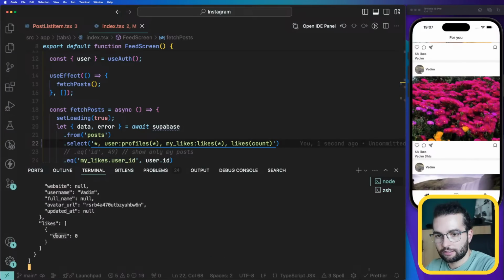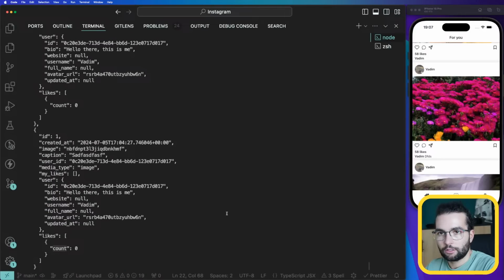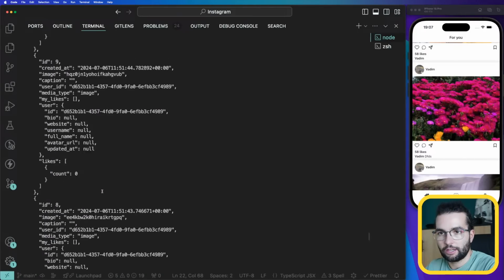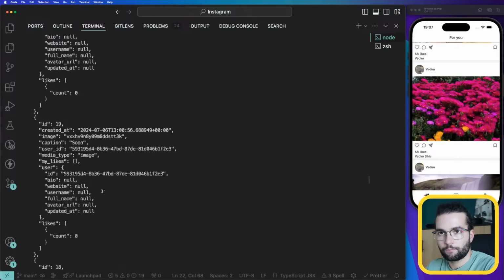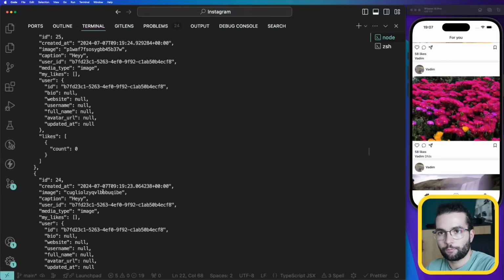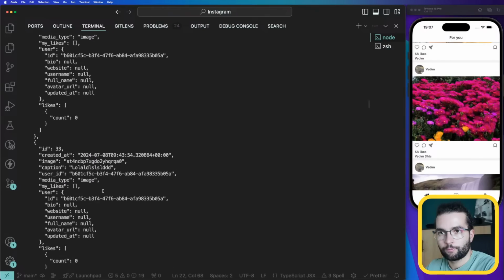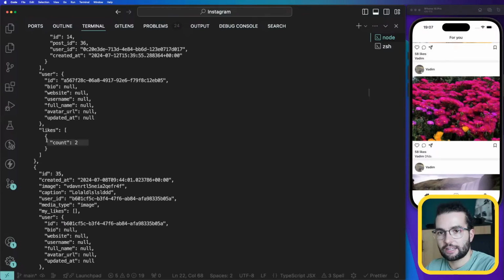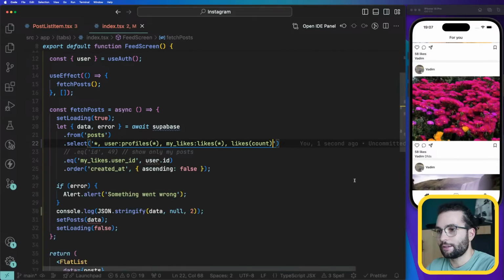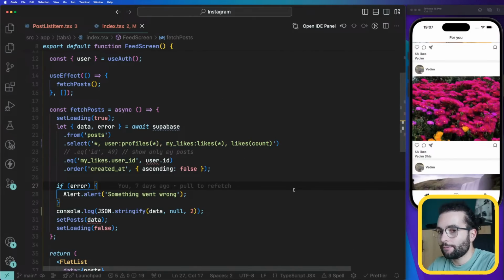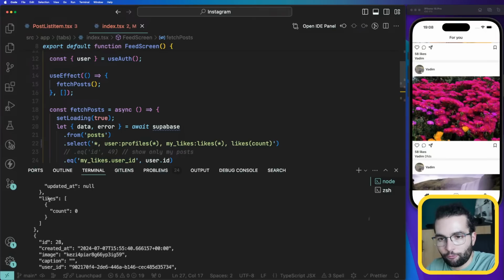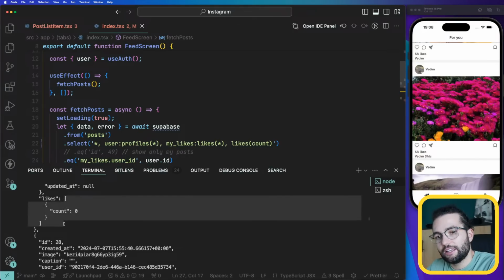Now if I look here, likes count 0, likes count 0, 0, 0, 0. Any of them has 1? Come on. Yes, likes count 2. Perfect. So it's as simple as that. We do the reference column and we specify the count here, and it's going to give us back the format of likes. That's an array, and inside that array there is a count.